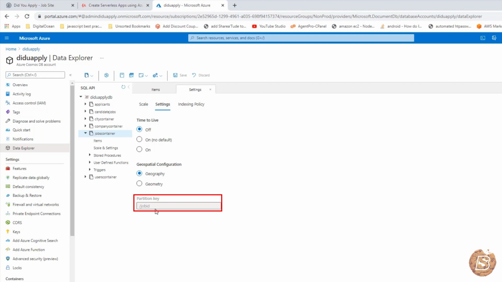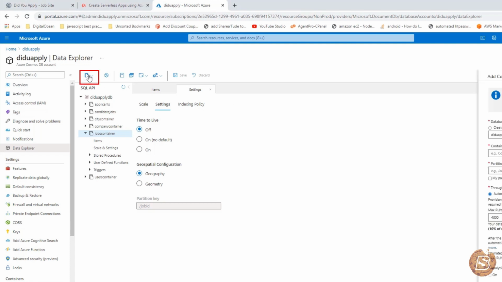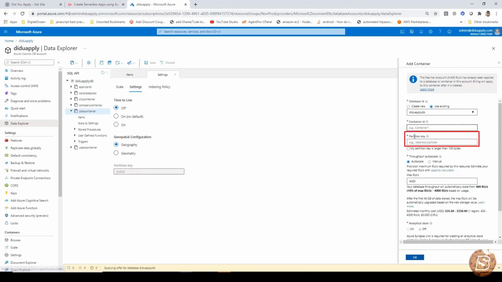Azure Serverless applications basically create logical partitions based on these partition keys, and these partition keys are then further used to scale your data requirements. To elaborate further, if I go ahead and create a new container, here you'll find the partition key is a mandatory option.